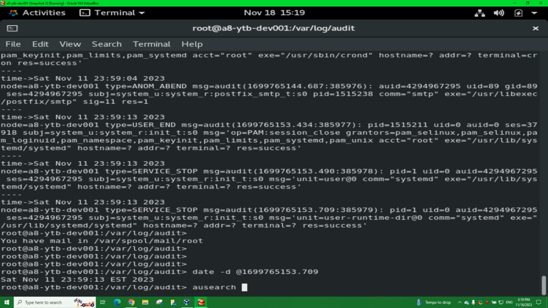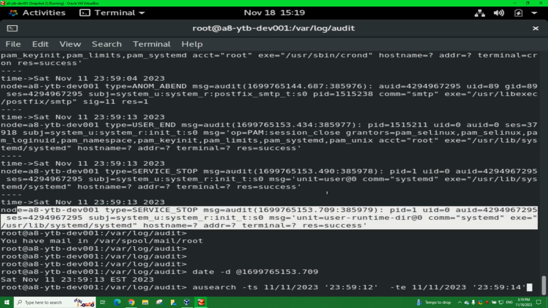And I'm going to basically do -ts. And the 11th of November, 2023, from 23:59, and I'll say 12 seconds in reality, to the time end of 11/11/23 up to 23:59 and 14 seconds. I'm hoping that by doing that, I will actually see this record again, by the way. So let's try that.